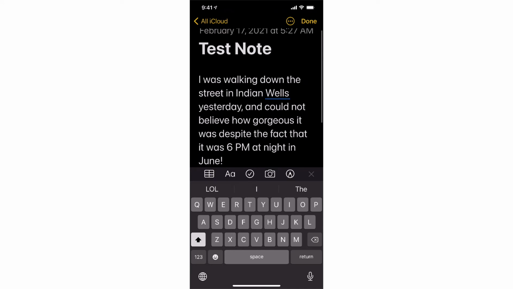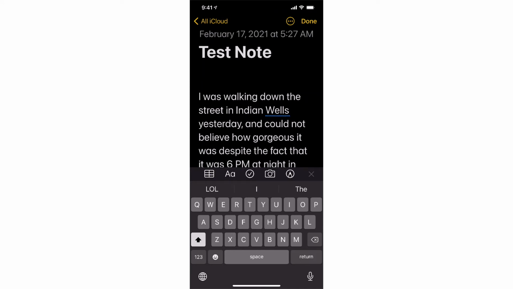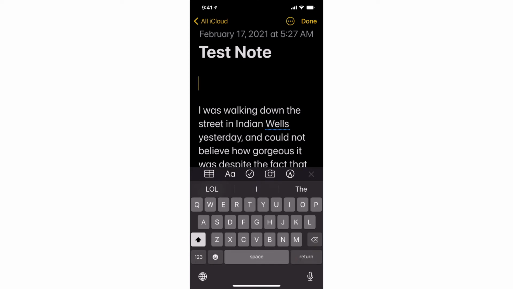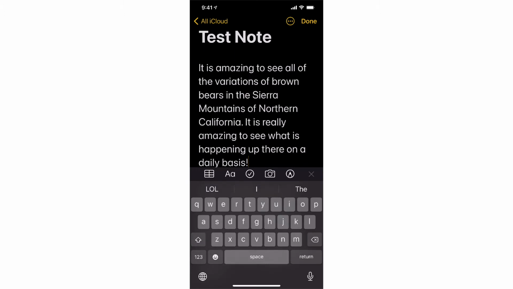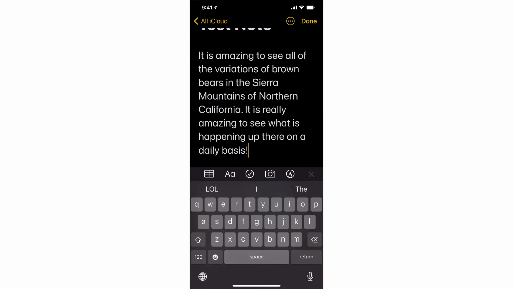And now it completely removes the passage. I'm going to tap once, hit return, and position my cursor exactly where I would like it to go, and with a single tap I have the option now to paste. So that's a really simple and easy way to cut, copy, and paste.